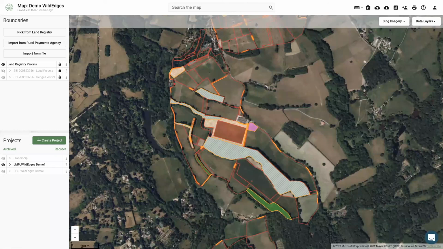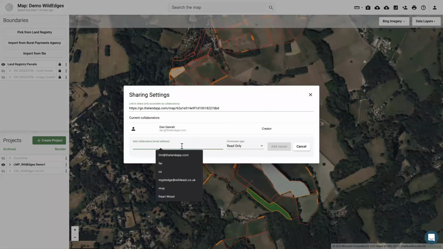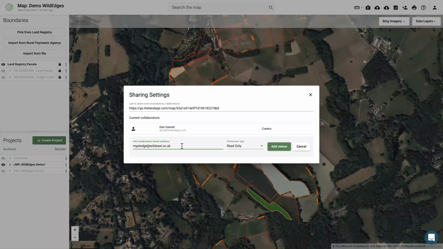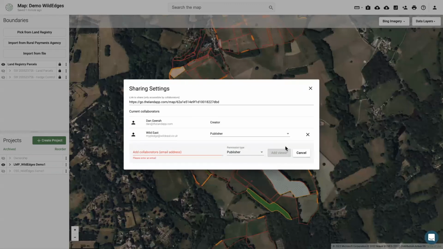Once you've designed your plan, all you need to do is add as a collaborator, using the sharing settings in the top right, a special email address called mypledge@wildeast.co.uk, and change that permission to a publisher. What this does when you add them is send WildEast a notification, and they will then be able to come into your map and have a look at your pledge.